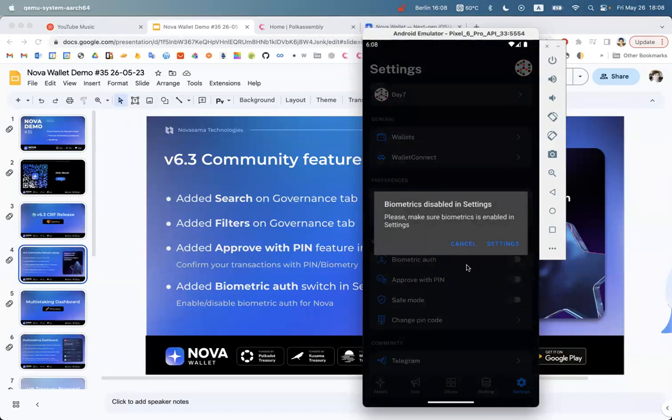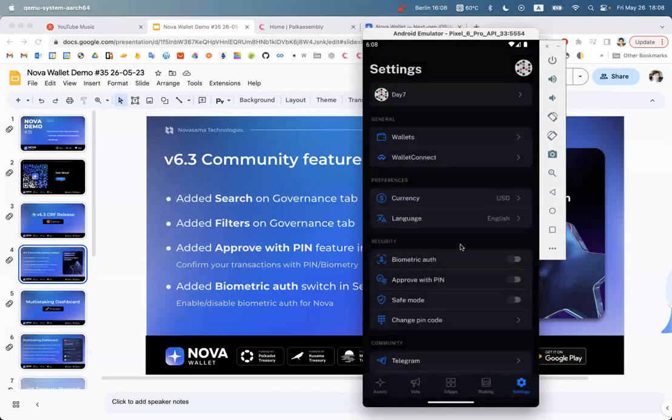So you can disable and enable them. And here you can see the message for me, because I'm using the emulator, that's saying that I need to enable the biometrics in the settings. So I do not have them, I cannot enable it. But now the users who have them basically can benefit from this.